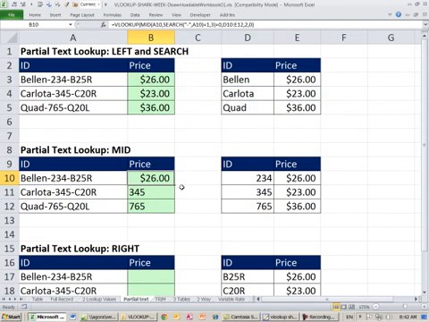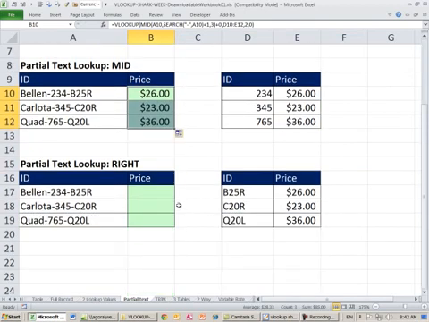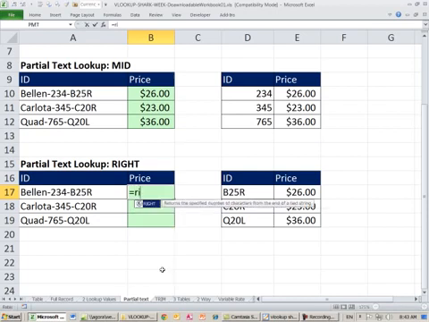Control Enter. And double click and send it down. And finally, we have the right answers. Now, we can notice a pattern here: 1, 2, 3, 4, 1, 2, 3, 4, 1, 2, 3, 4. It's always going to be 4. So we simply say RIGHT of this, comma, 4. So that's the easiest of all of them.